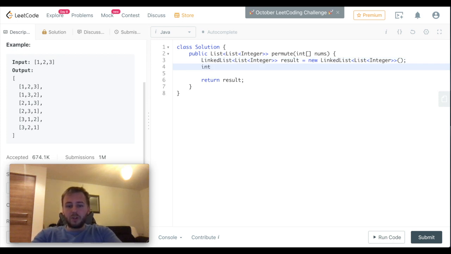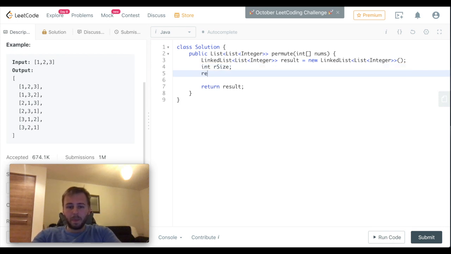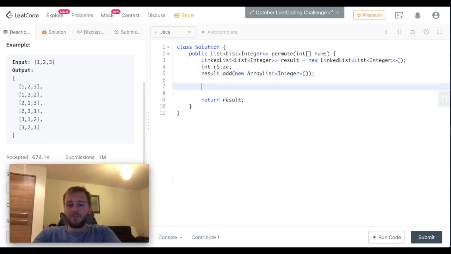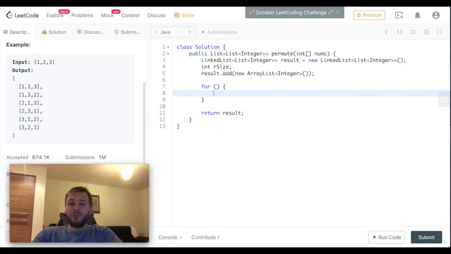Let's declare another variable to keep track of what's the current size of the result. But for now, it's just the empty linked list, right? So let's add our first new array list inside. Just the empty one, nothing special. Okay, we add the empty array list. Now let's do some proper stuff.